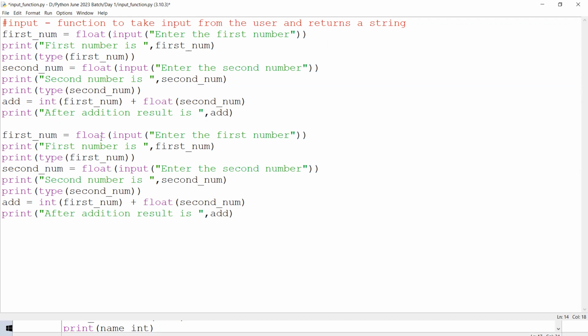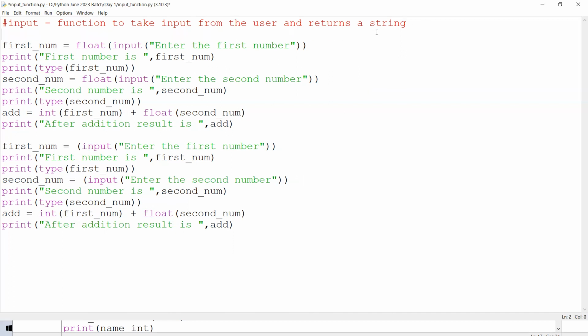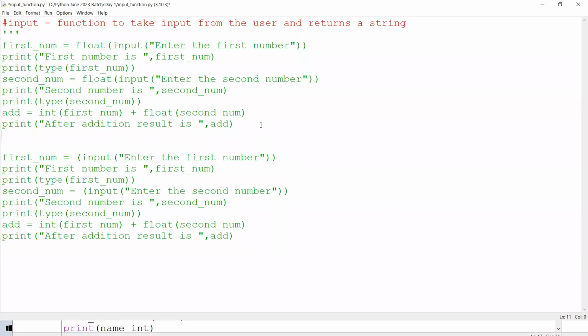Okay. What if I don't want to give float or integer, and I want it to interpret by looking at the value what the value is? I will explain to you in just a moment. Let me comment on this. So if I use a function called eval, and I'm not converting this to any data type.